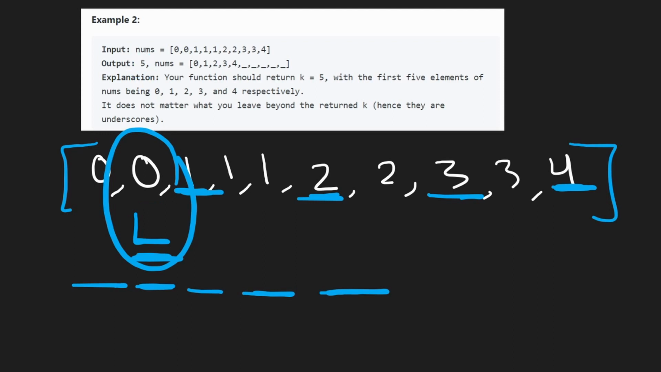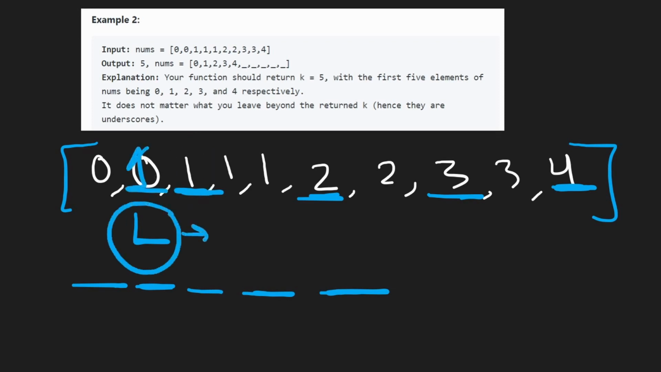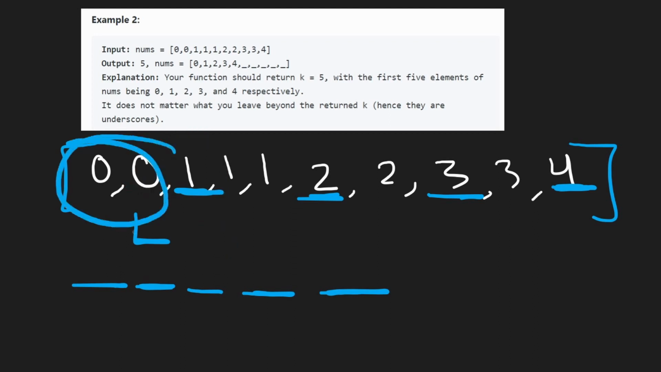Because every time we see a new unique value, for example, we see 1, we're going to put 1 over here, and then we're going to take our left pointer, increment it by 1, and then put it in the next spot, right? So it'll tell us how many unique values we've already seen so far.